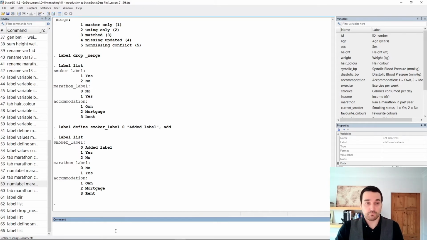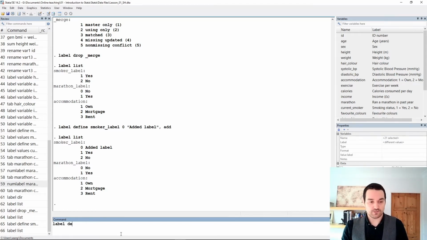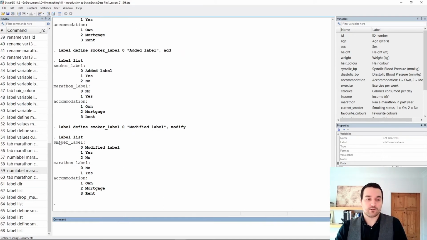Yep, and if we want to modify, that's a slightly different command. Label define again, the name of the existing label, and then the number that we want to change. So we no longer want 0 to mean added label, we want 0 to mean modified label. And then instead of having the option add, it already exists. So we need a different option to modify, and that is modify. Label list. We can see the smoker label has 0 as modified label rather than added label now. So it's been modified. Good.